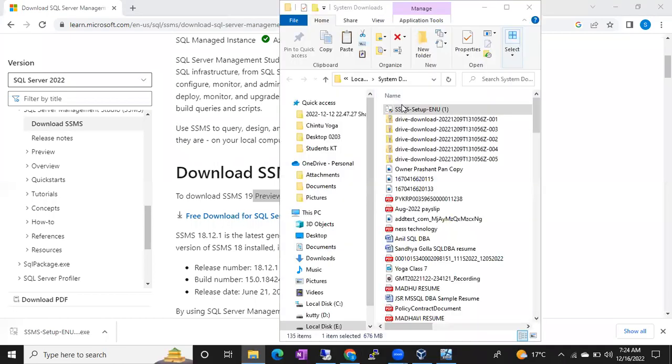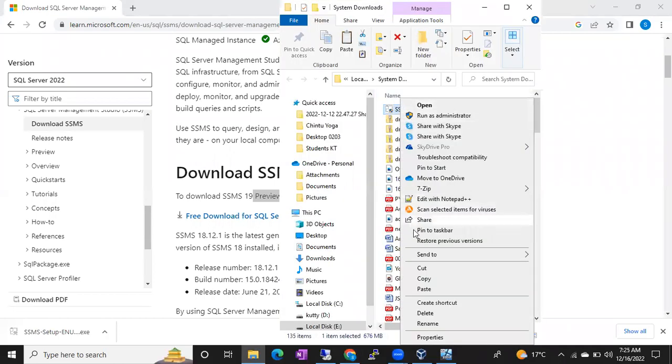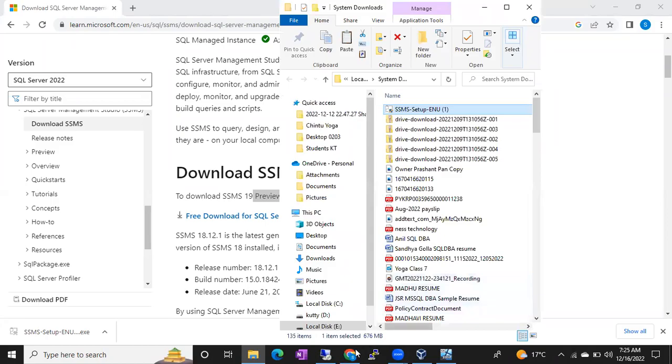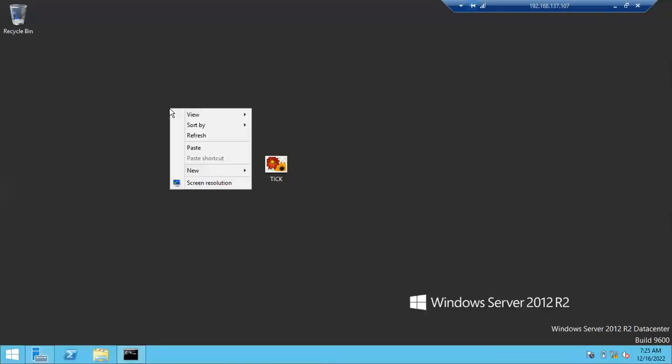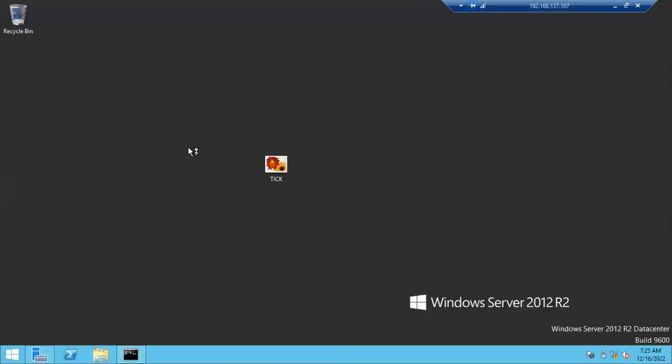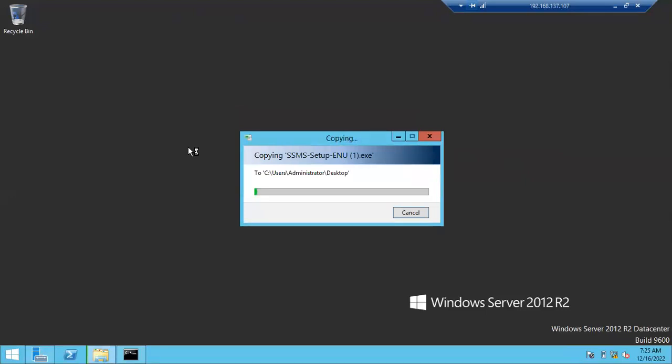You can see here it was downloaded, right? I am copying my software from my local laptop and I'm going to paste it on the server, guys. Right click, paste it. RDP is working for me, so that's why I'm just copying the software from local laptop to server. But for you it won't work.